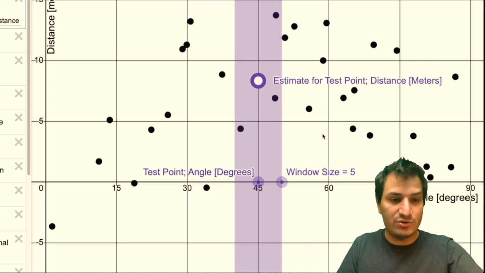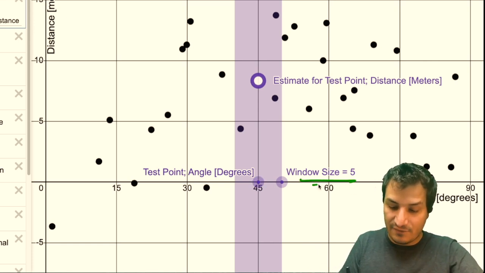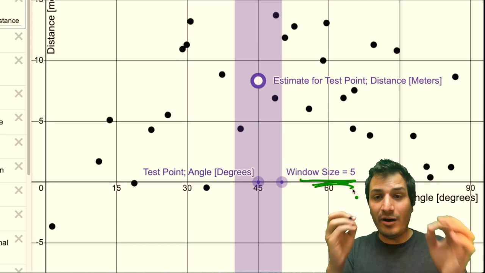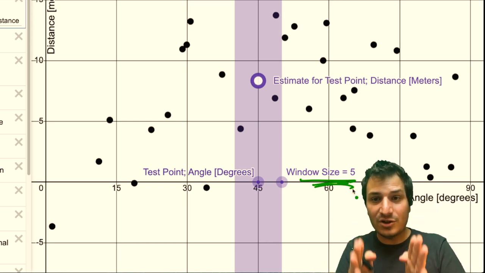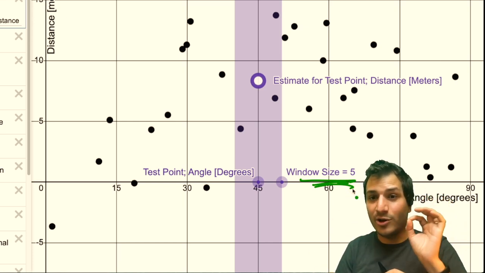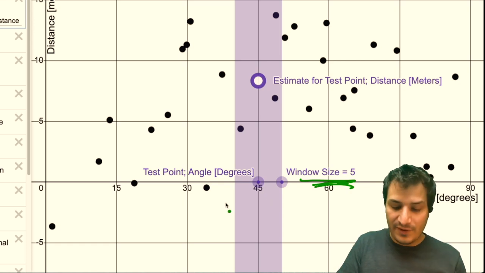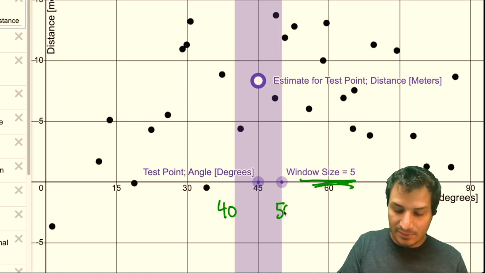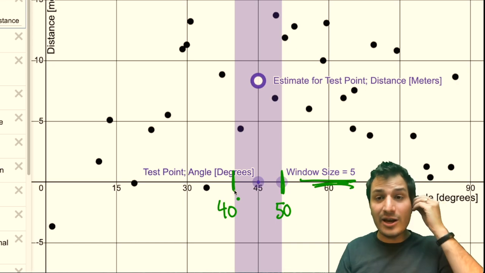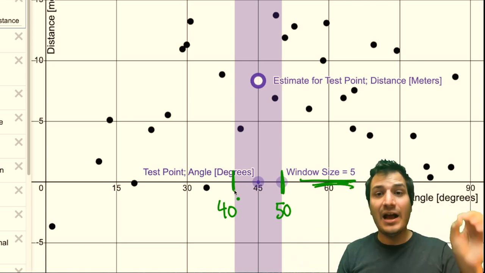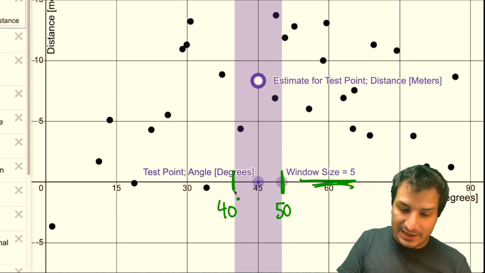In this case, I chose a window size of 5. And I look at all the data points that are within 5 degrees of the value I want. So within 5 degrees of 45 is a minimum of 40 and a maximum of 50. And I look at all the cannonball shots in my data set that are between 40 and 50 degrees. And in this case, there's three of them.